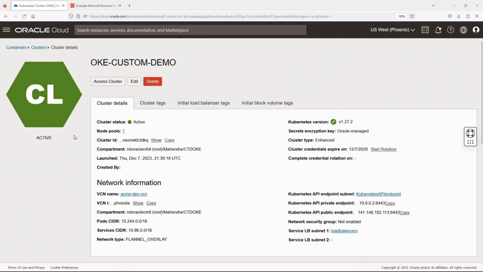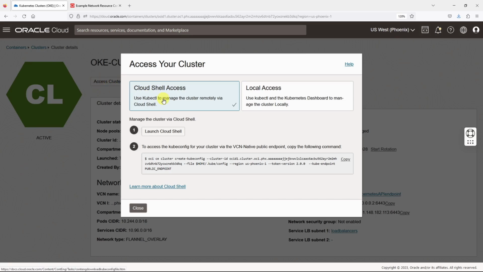Well, after a while, our cluster is now active and ready to use. Now to access the cluster and create resources within it, we will select the Access Cluster button. You get 2 options to choose from, either go for Cloud Shell access or go for local access. In our upcoming lessons, we have covered the topic Access Your Cluster in more detail. For now, I'll select Cloud Shell access and click on Launch Cloud Shell.